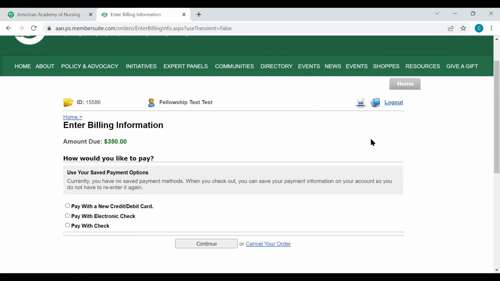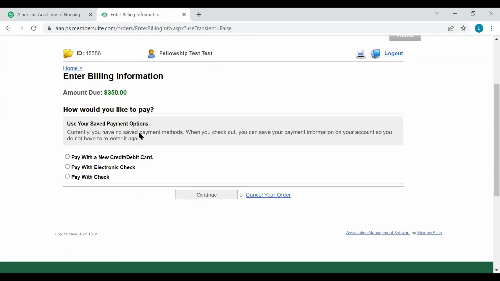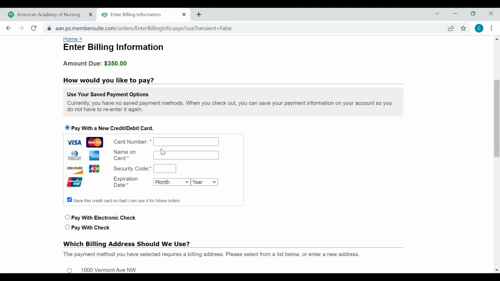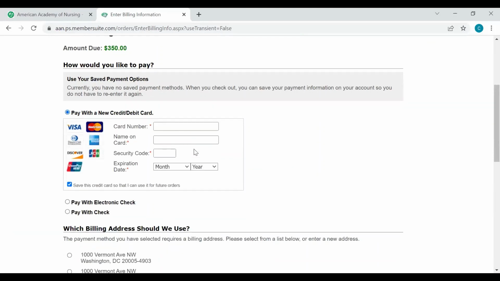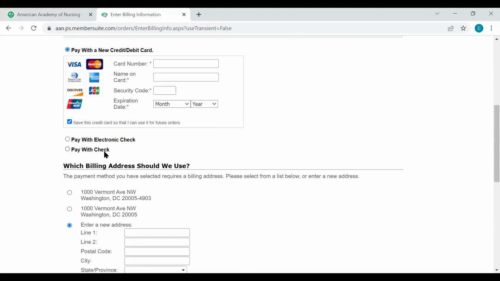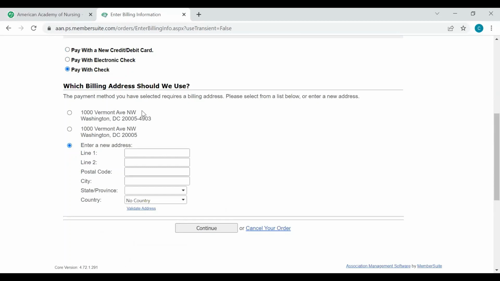And now is just the last steps of billing information. Whichever option, we have credit and debit card, electronic check, and pay by check available to pay for the application fee. So whichever option you choose, the information that is needed will appear along with the billing address. For this example, I'm just going to go ahead and choose check for time, but again, feel free to use whichever option you prefer.